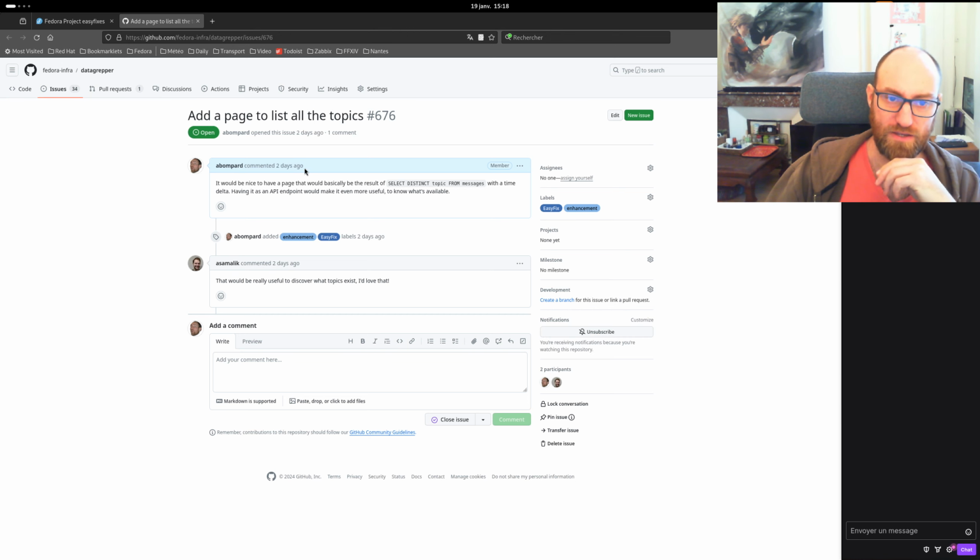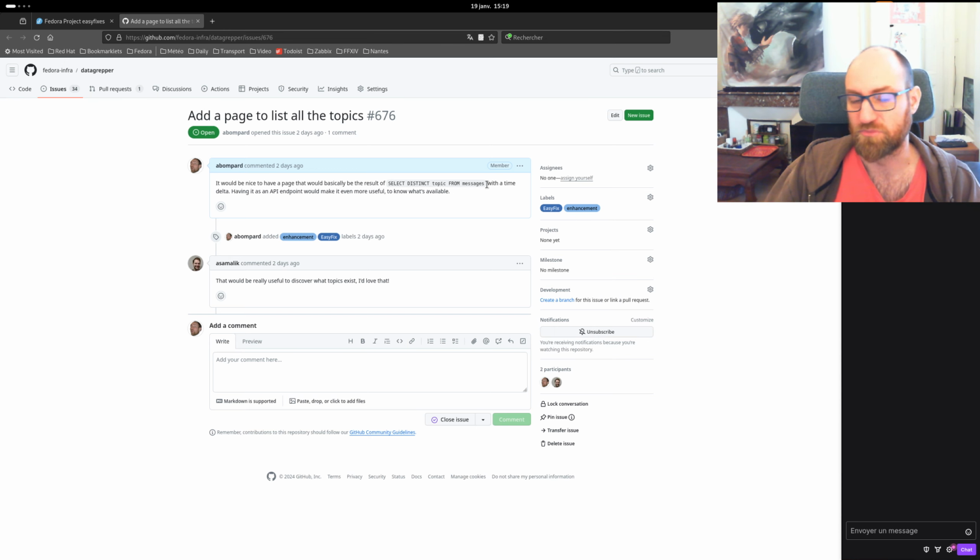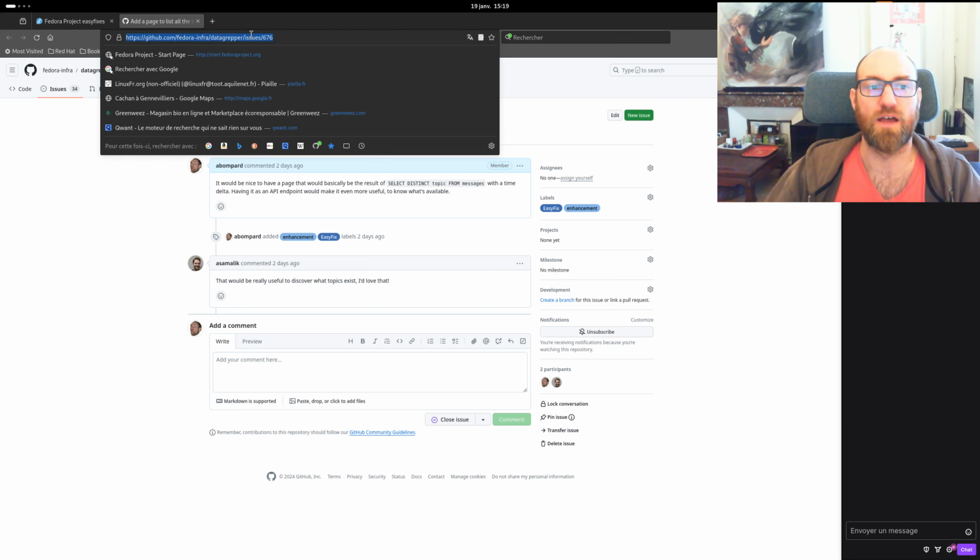It would be nice to have a page that will basically be the result of select distinct topic from messages. The idea is to have a page in data grepper where you would see all the topics available in the past sometime. It makes sense for, well, thing is there's way more topics than I thought. That's why I have doubts about this now. Because there are topics that contain the package name, and as a result, there's a ton of them. I still think it might be useful, so I'm gonna add that to my list, right?